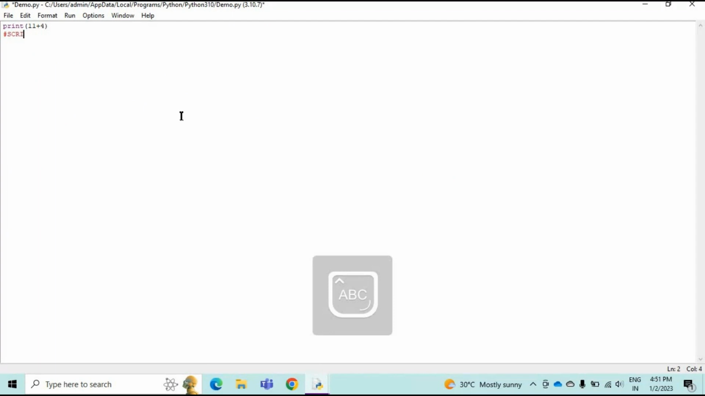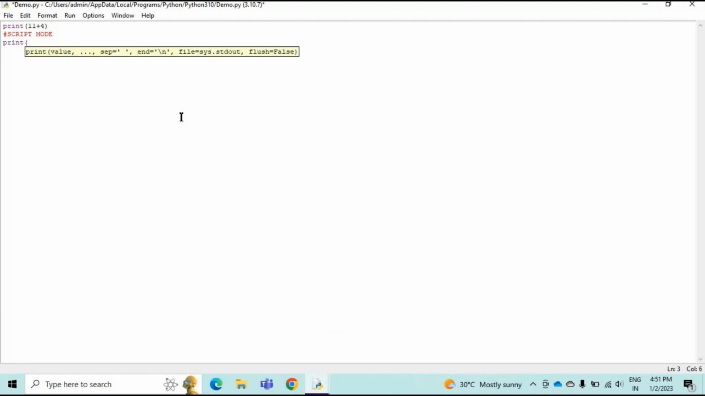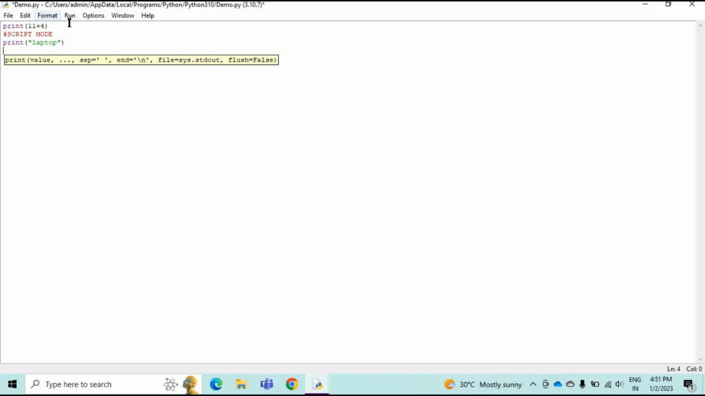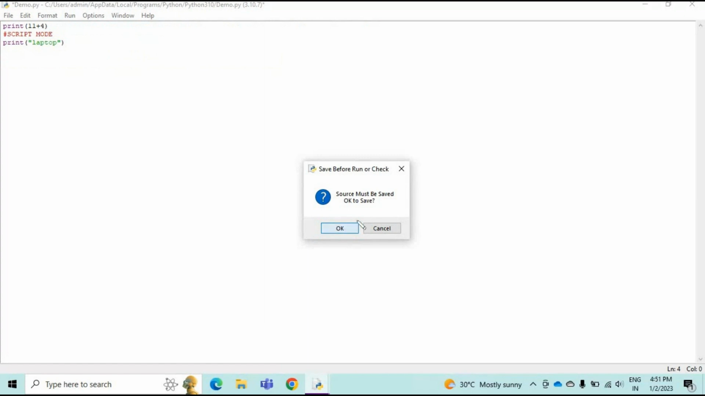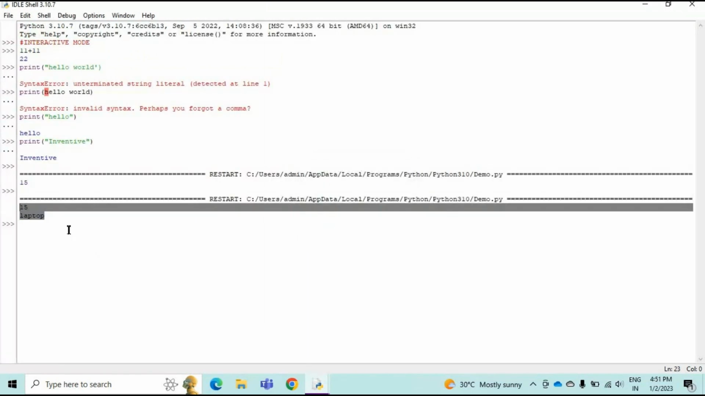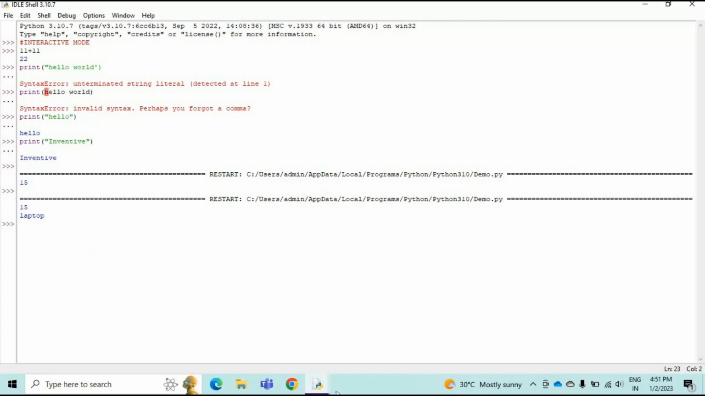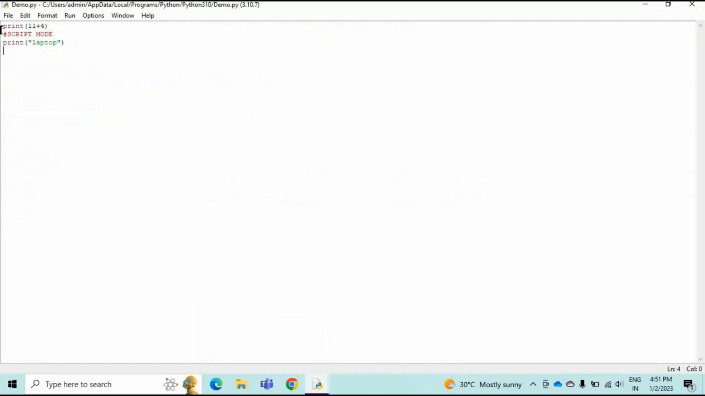Just checking once more, script mode, and this is how it works. If I say print inverted commas laptop, okay, and click on run. You can also click on F5, but to show you, I just clicked run. Yeah. So it's 15 because I had already written here print 11 plus 4, print laptop, so it will print all the way. Now let's see why this didn't get printed.